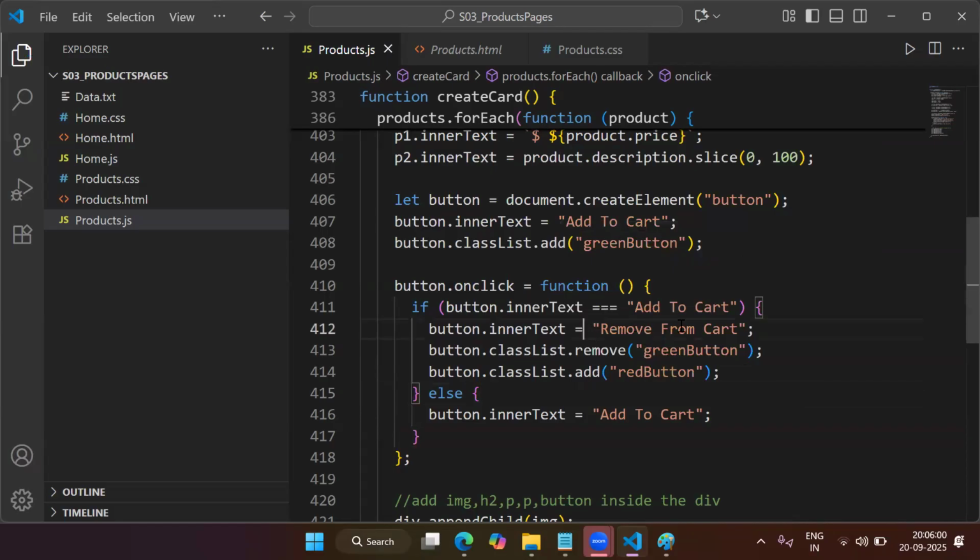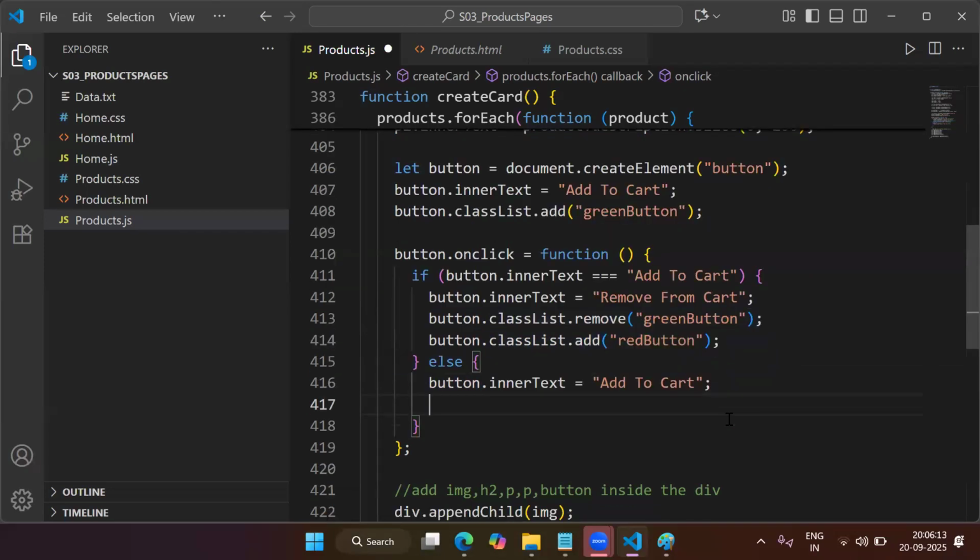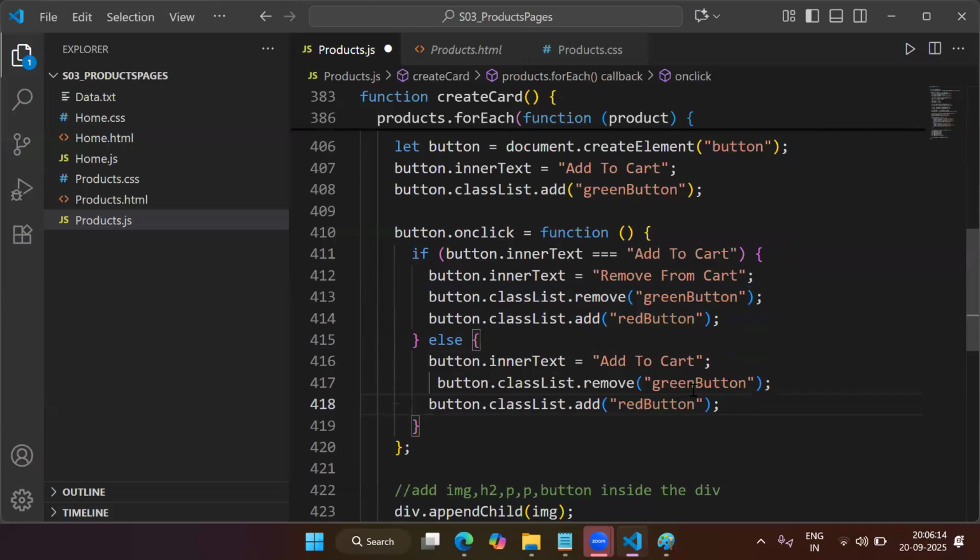So whenever we are changing the button text to remove from cart, we are removing the class called green button, adding the class called red button. And in the same way, whenever we are going to change the button inner text to add to cart, then I want to remove the red button class, and I want to add green button.